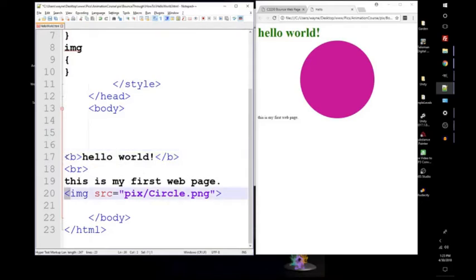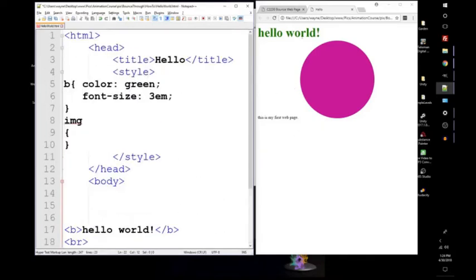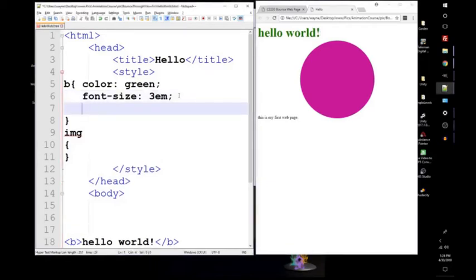This bold tag defines an HTML element, and the image tag defines an HTML element, and they are rectangles. Our image looks like a circle. That's only because it has a transparent background. It's actually a rectangle, and everything fits into rectangles, including text. If you give this a background color, you will see that it is also a rectangle.